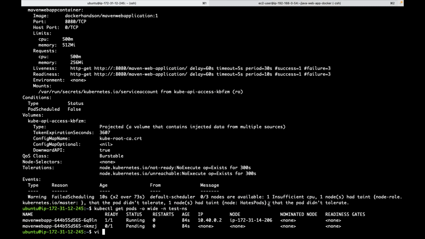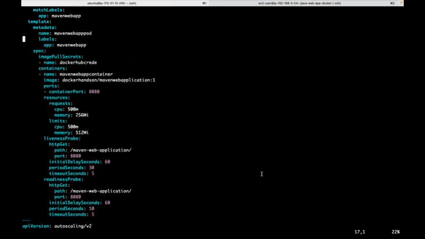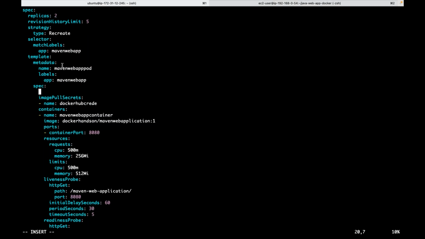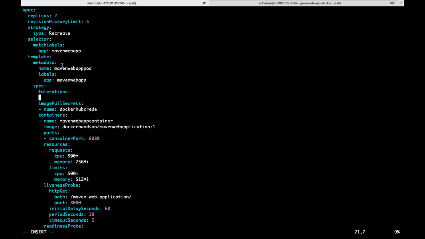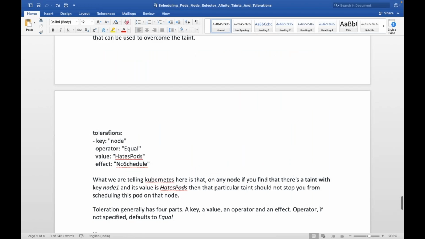Now if I tolerate this one in my pod manifest, I'm using deployment strategy as recreate so that it will delete and apply. Here in my pod spec, the way I have node affinity, node selector, pod affinity, pod anti-affinity, can I do something like this? Tolerations: your key, your operator, your value, your effect.